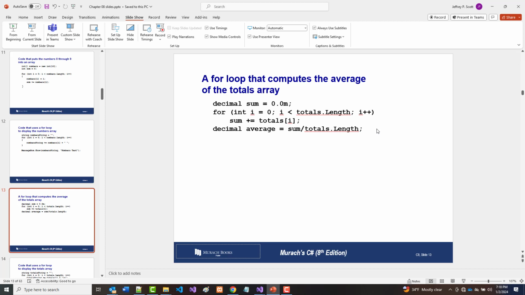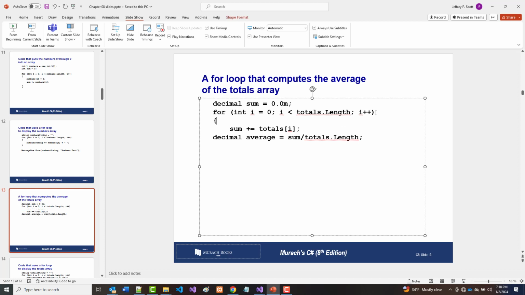All right. Now here's an average. So again, you could come in here and figure out the sum. And then divide. And notice what we're dividing by. Totals.length. That's how many elements are in the array. So if you've got 10 elements in the array, they're elements 0 through element 9, but that still is a total of 10.